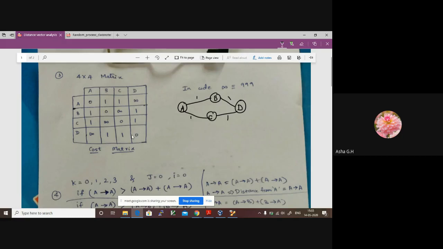The cost is 1. Similarly, if you take C and D, we have just written the values if they are directly connected. If it is the node itself, D to D, it is 0. If it is directly connected, write the cost. If it is not directly connected, mention the cost as infinity. When we write the program, instead of infinity, we take a large number, that is 999. You can take 99 or 999, and that value should be greater than the cost that you have mentioned in the network. Once we are ready with this, we'll go back and look at the program.